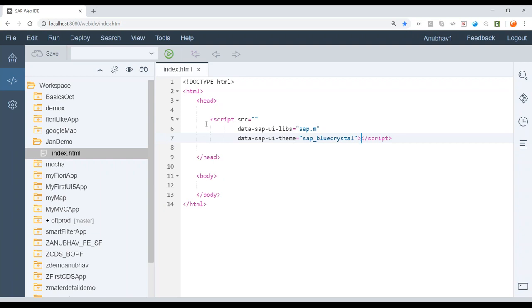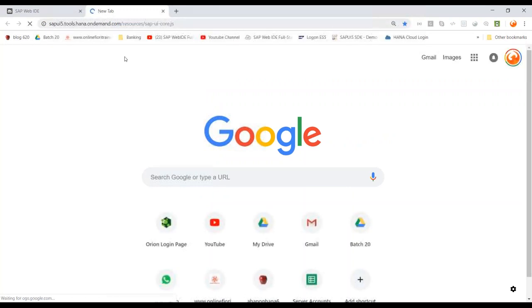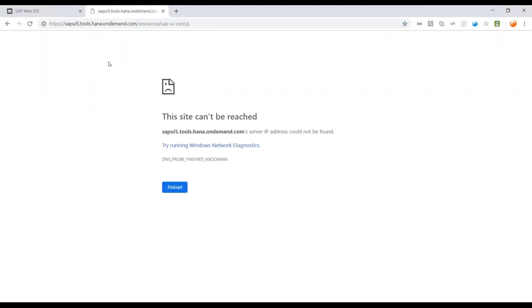So that's your initialization. But now it's time to give the URL from where the UI5 will be loaded. So I'll just put http, sap, ui5.tools.hana.ondemand.com/resources/sap-ui-core.js. Yes, this is the address where the SAP UI5 framework is stored. You can just copy this address and test it in the browser directly. Just put it in the browser to check if you get a response.